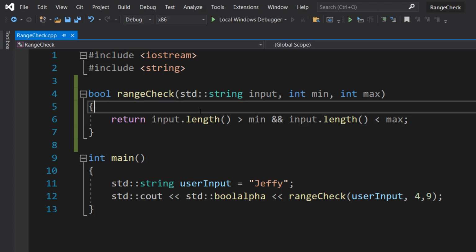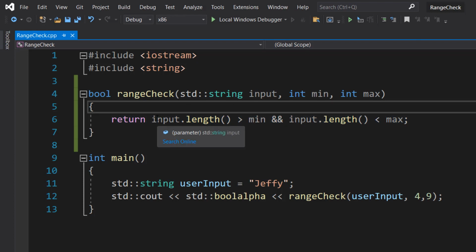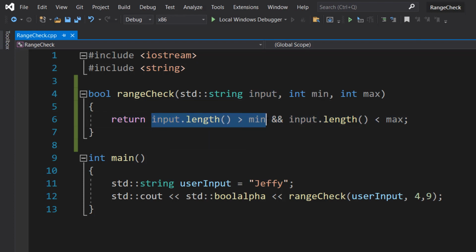And a little bit of boolean algebra for you. If we want a true statement, all of our booleans need to be true. If at least one is false, the overall boolean becomes false. So basically this line of code is going to return a true because our input is greater than the minimum and it's less than the maximum.